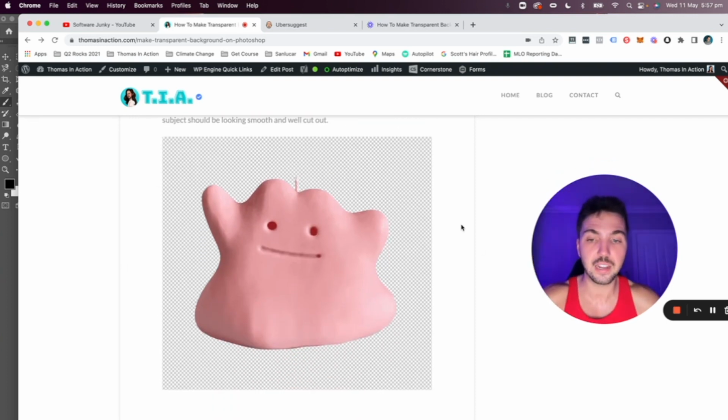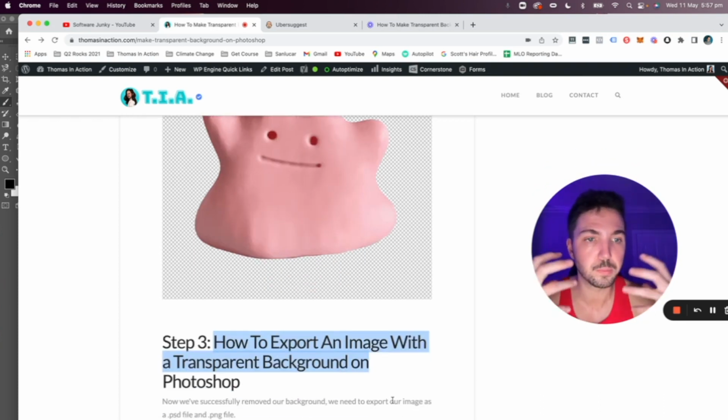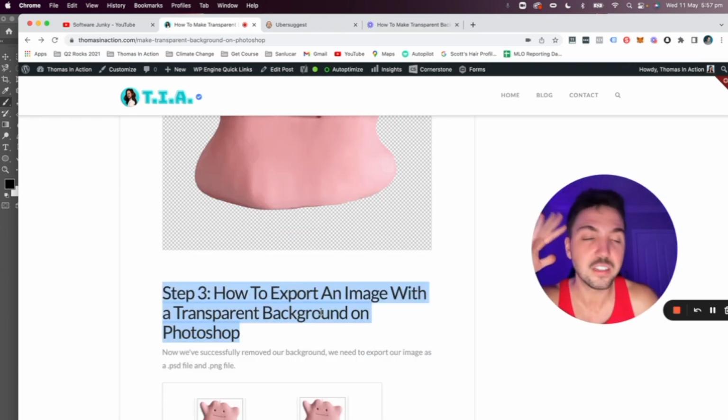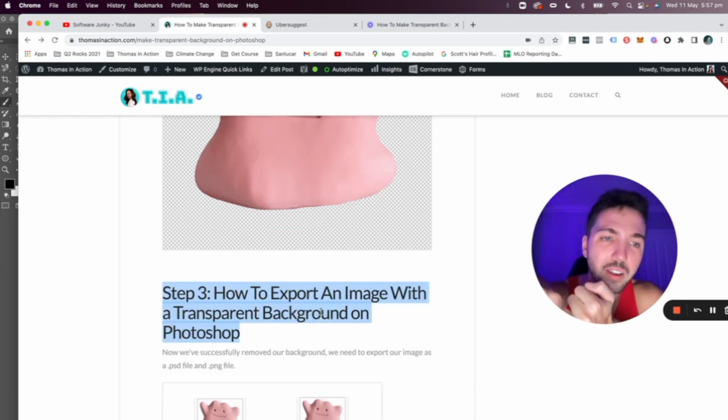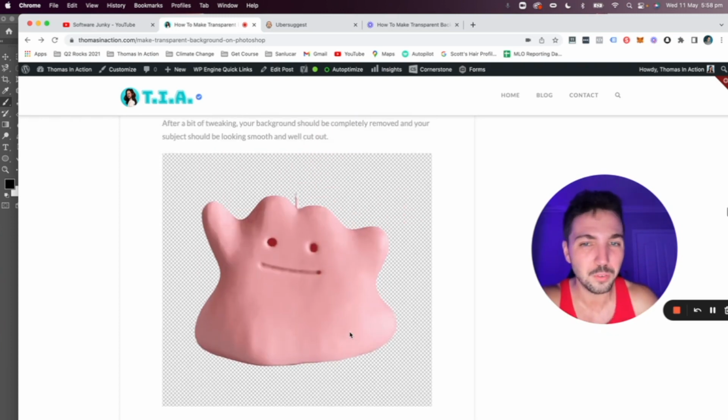So we're now ready for the next step, which is how to actually export your image with a transparent background. I'll explain all about that in the next video. There is a few steps to that, just in terms of files, what they do, why we save them the way we save them. And yeah, I'm going to get into the guts of that in the next video. But for now, you should have a beautifully cut out Ditto.